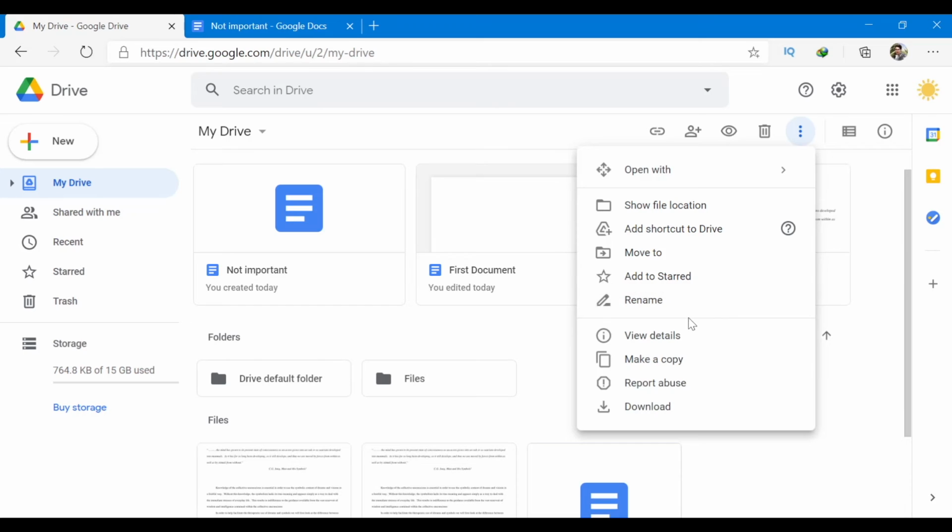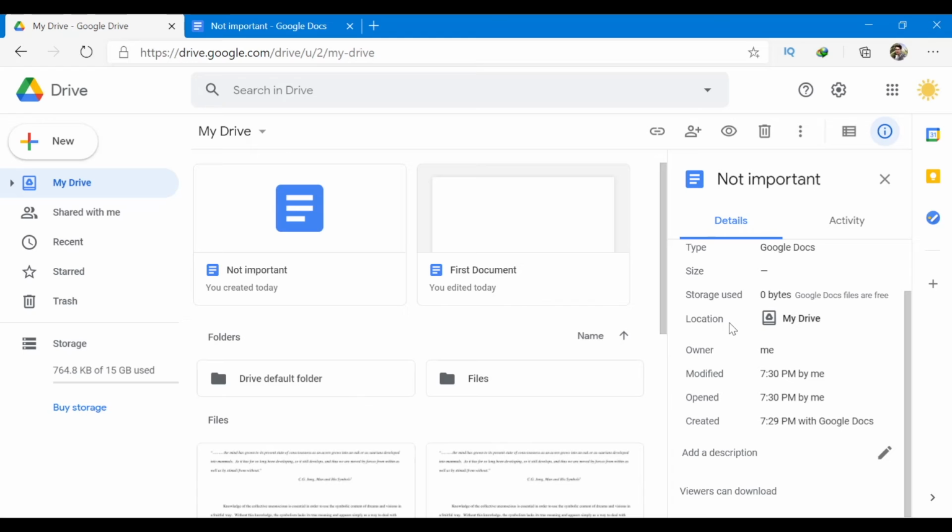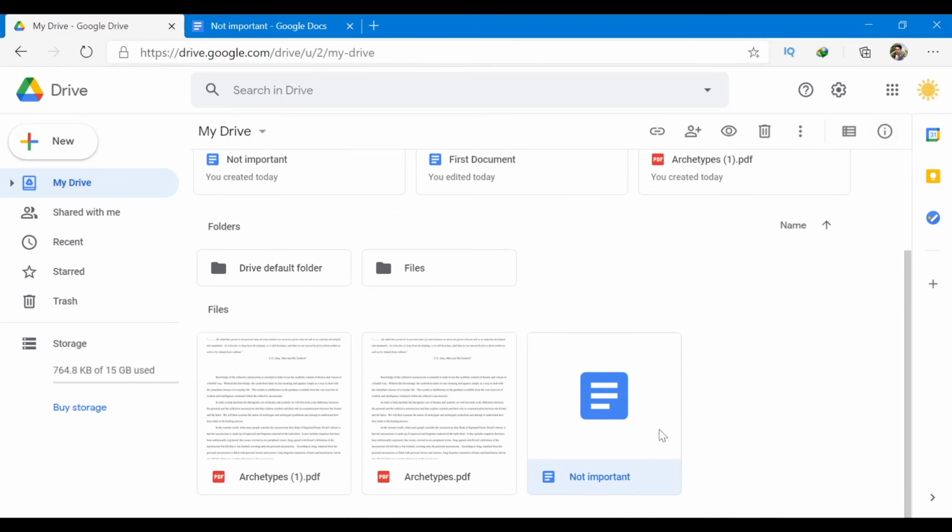Rename, of course we've talked about that before. View details, you're going to get some information about where it was created, who it was created by, where it is, what the storage is, and so on. If you want to close it, you simply click close. You're also able to view details by pressing this little icon right here. So you see, that's details.